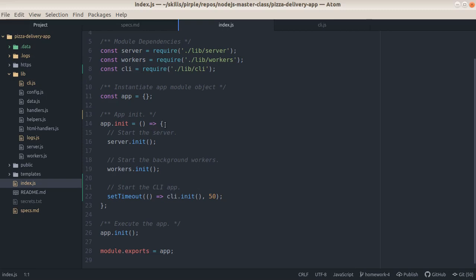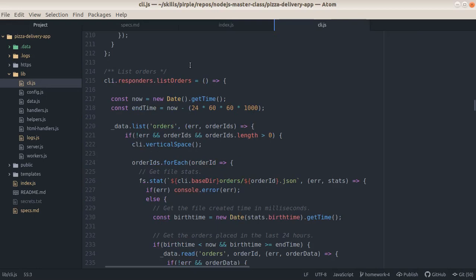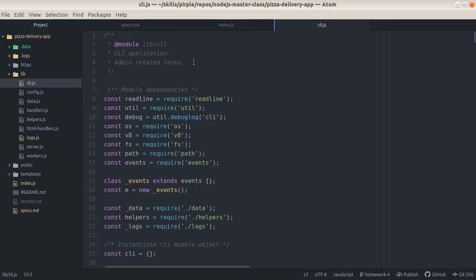Initializing the app calls to start the CLI app by calling the cli.init function. The CLI module has the functionalities related to admin related tasks.